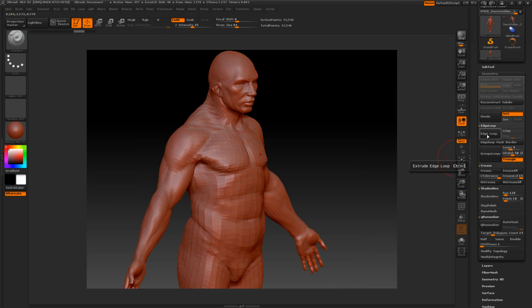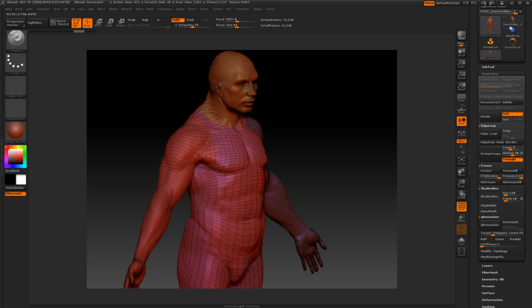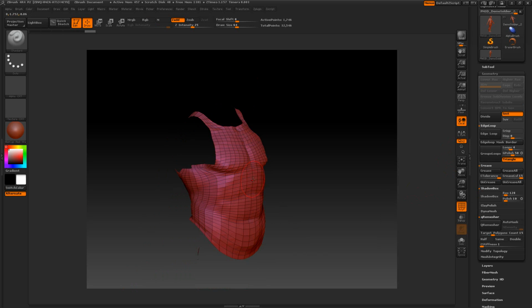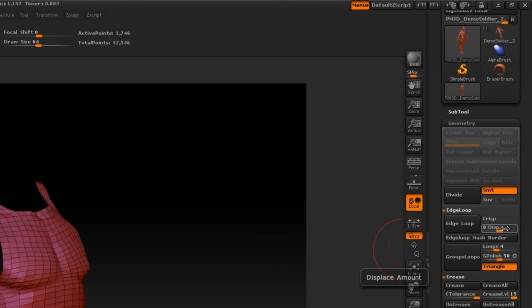This is edge loop. We're going to turn on polyframes, and we need part of this mesh hidden for this to work. I'm going to hold the control key, shift key, and click, and we're going to hide this area right here. And now our displacement slider has become enabled.